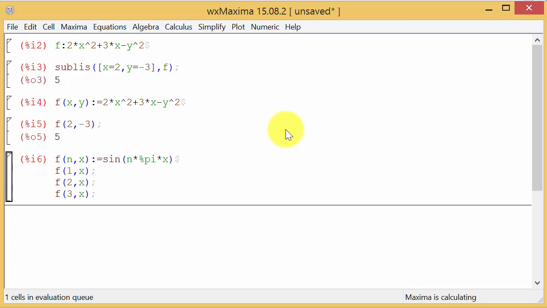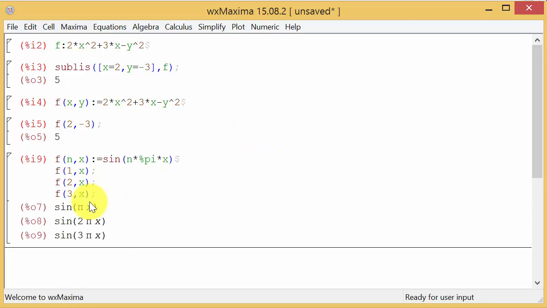So if I hit enter, you can see it produces all 3 of them. So, that's a pretty neat trick. If you have several points you want to evaluate the function at, you can do it like this, and it'll list them all right here.